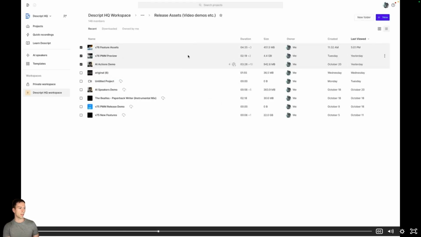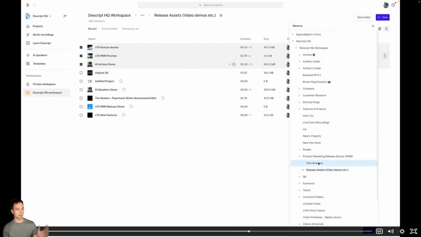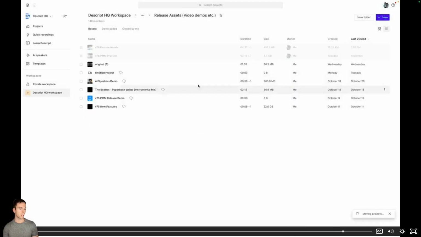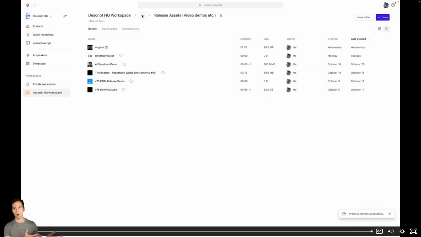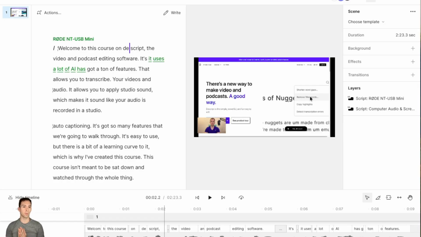So you can select with a radio box, multiple projects. You can move it into another folder, and you can do it all at once versus having to do each one individually. The new version also gives us more features with the find and duplicate function.